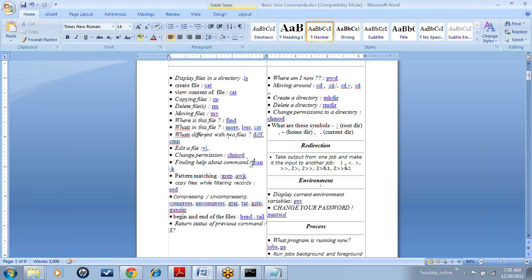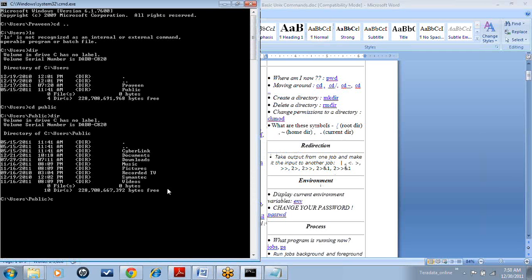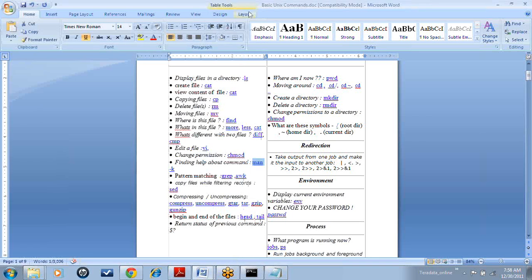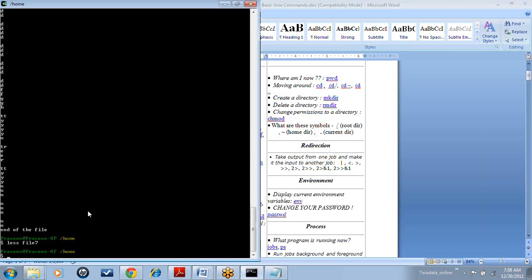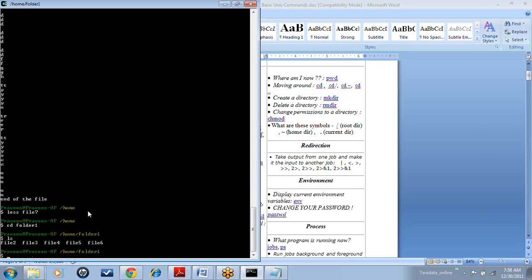Now we have the man command. Why do we use the man command? Let's go to our folders. Okay, it is DOS, right? Let me close DOS. So now I'm in my home directory. I'm going into folder 1. I'm giving an ls. So these are the files which I presently have.